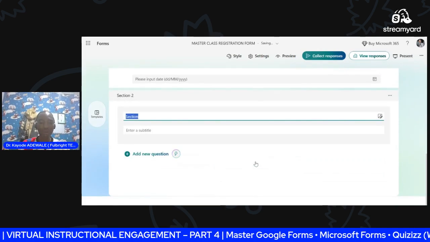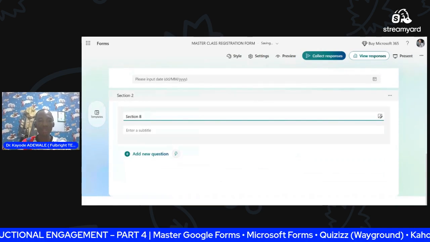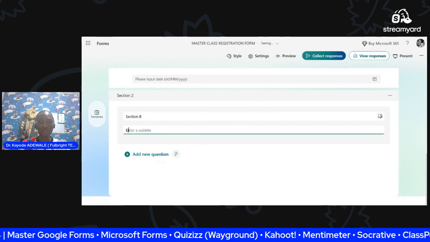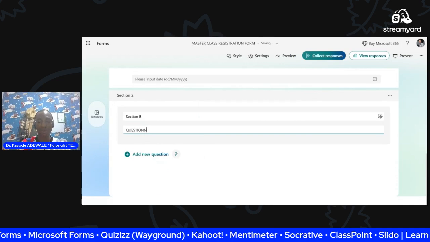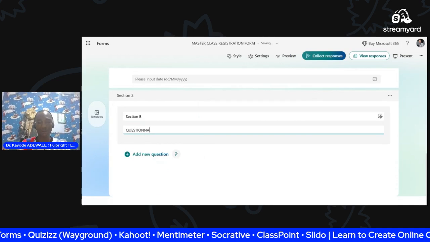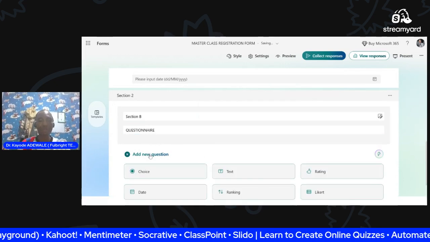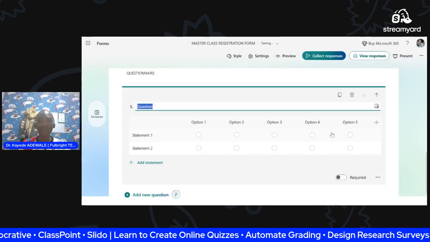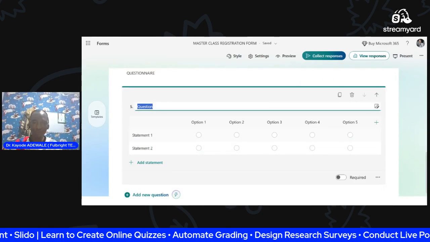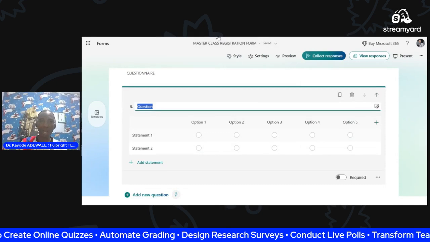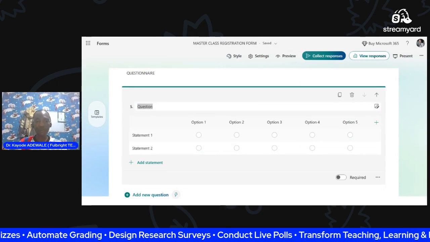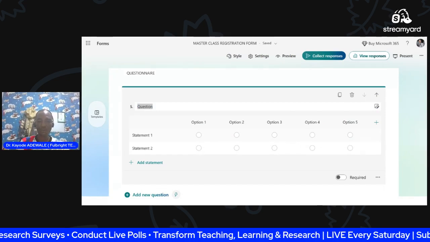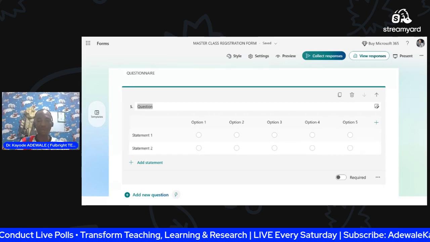So that's section B. I can call this section B questionnaire. What I want to use is the Likert scale. So Likert scale, let me say, I want to see a question.